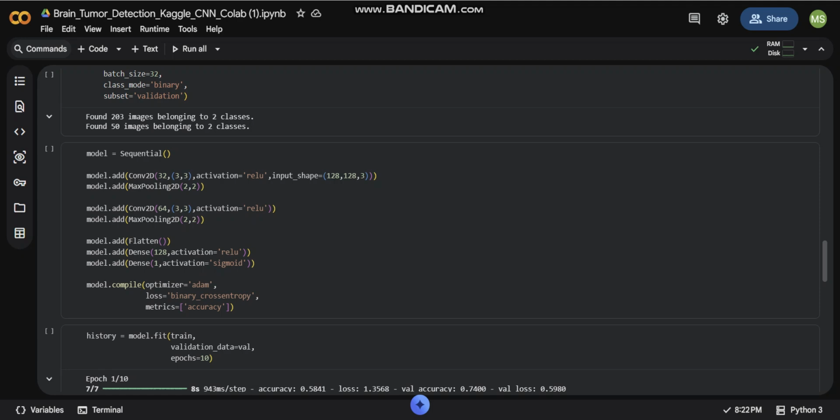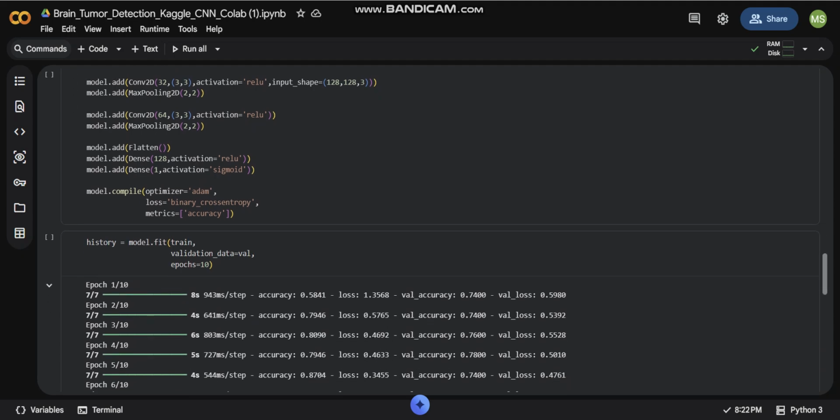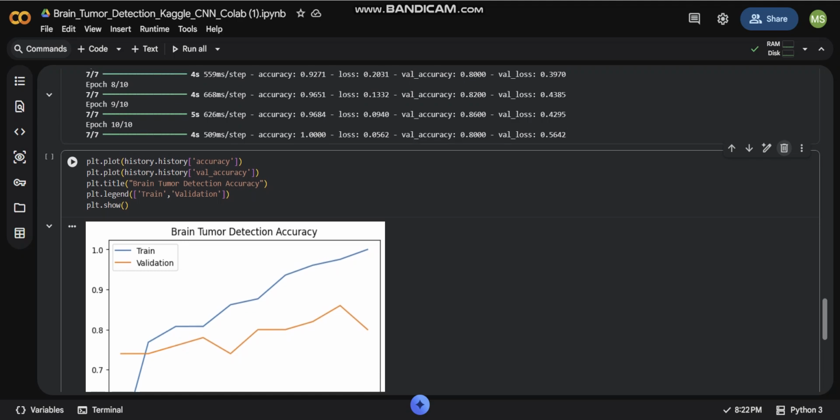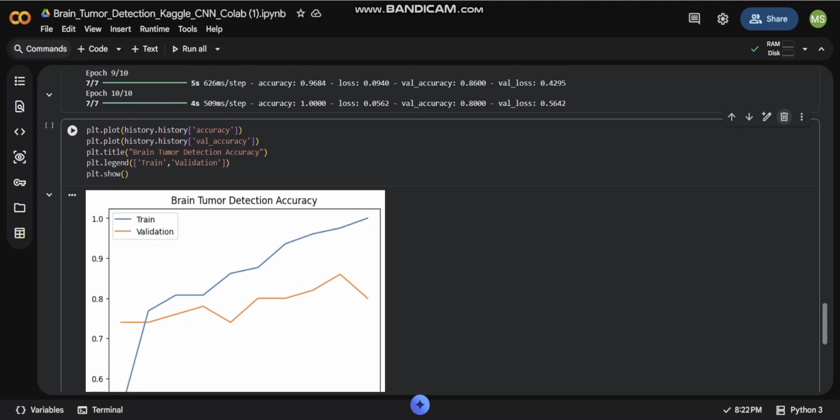Okay, so the next step is training the model. So now we train our CNN model using the training dataset. We train the model for multiple epochs so that it can learn tumor and non-tumor patterns effectively. During training, the model tries to minimize classification error and improve its prediction accuracy. So you can see that here we are running the model for 10 epochs. So now let's just see the evaluation.